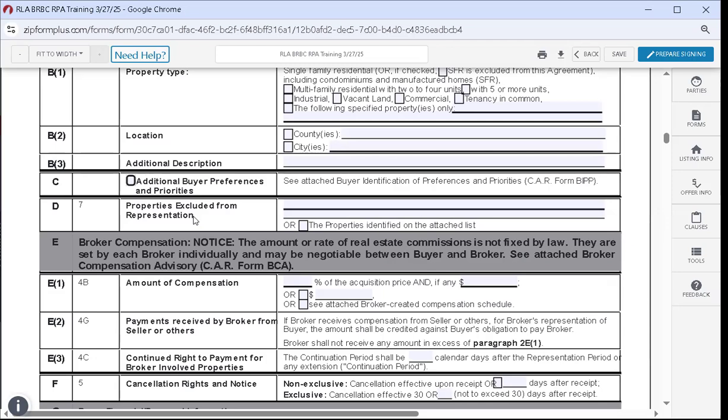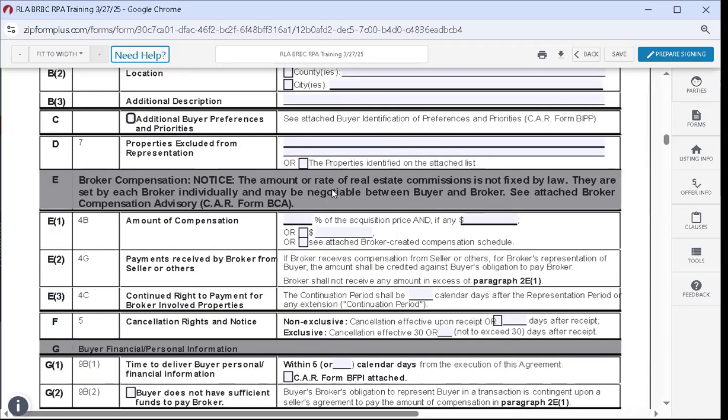Property excluded from representation. Are they on contract with another broker? You need to know that, okay? So make sure before you even start this process that, hey, are you working with an agent? Are you on contract with another agent? Is it exclusive or non-exclusive, okay? So here it tells you again that the rate is not fixed by law, the compensation. This is the buyer's compensation only. We usually express it in percentages. So you can put your percent here.